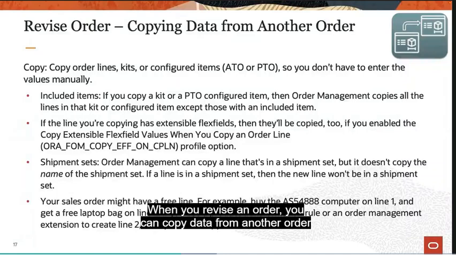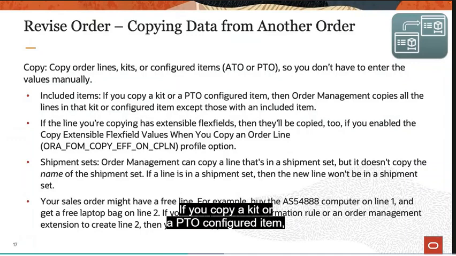When you revise an order, you can copy data from another order so that you don't have to re-enter values manually. You can copy order lines, kits, and configured items, including assemble to order and pick to order configurations. If you copy a kit or a PTO configured item, Order Management copies all the related lines except lines that are marked as included items.